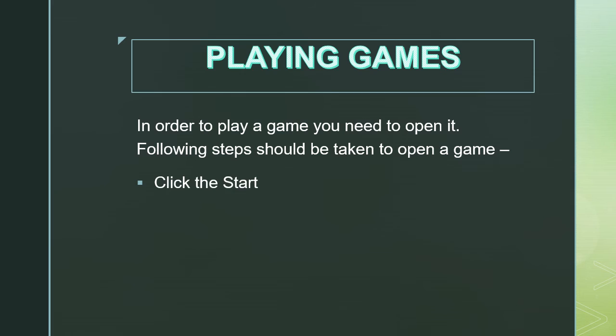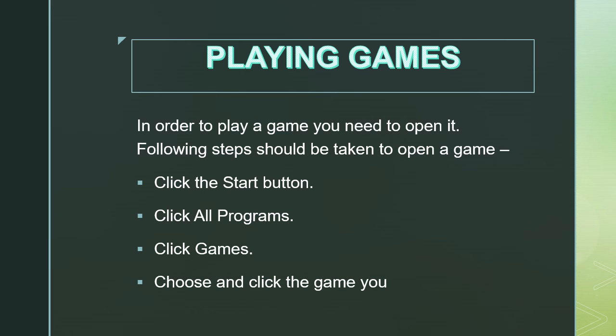The first step, click the start button. Then click all programs. Then click games. Choose and click the game you want to play. Very simple.